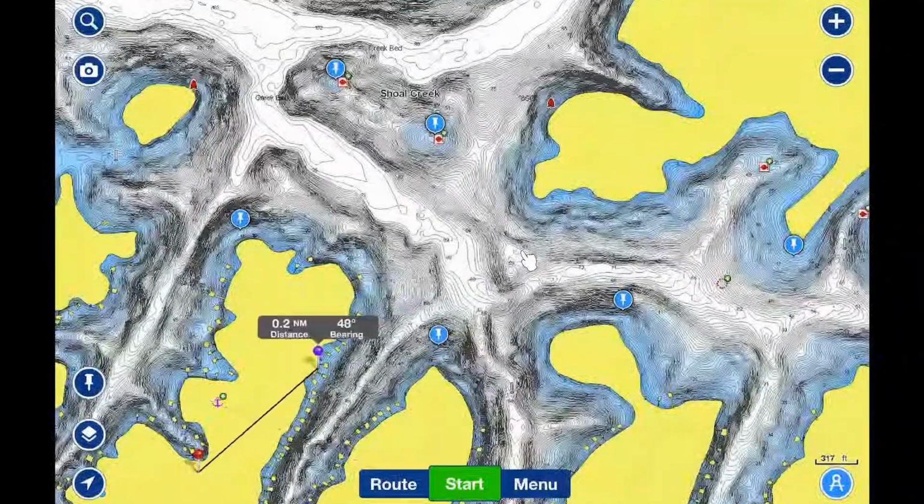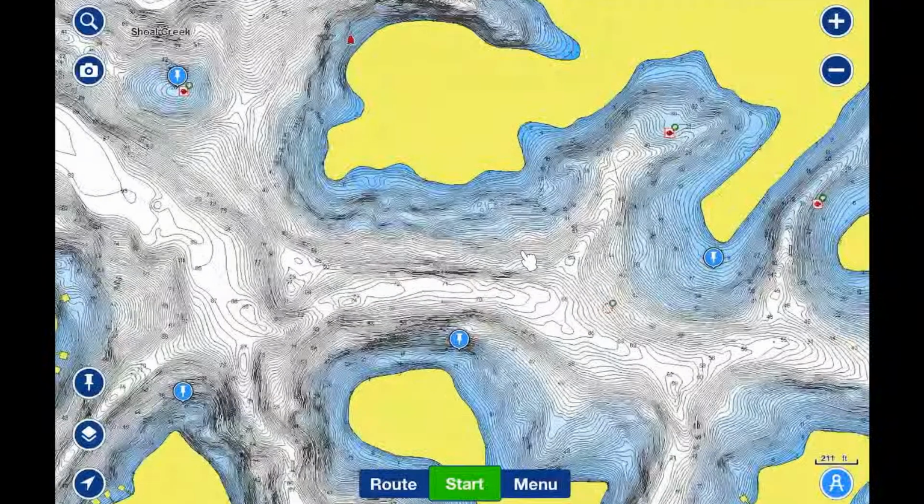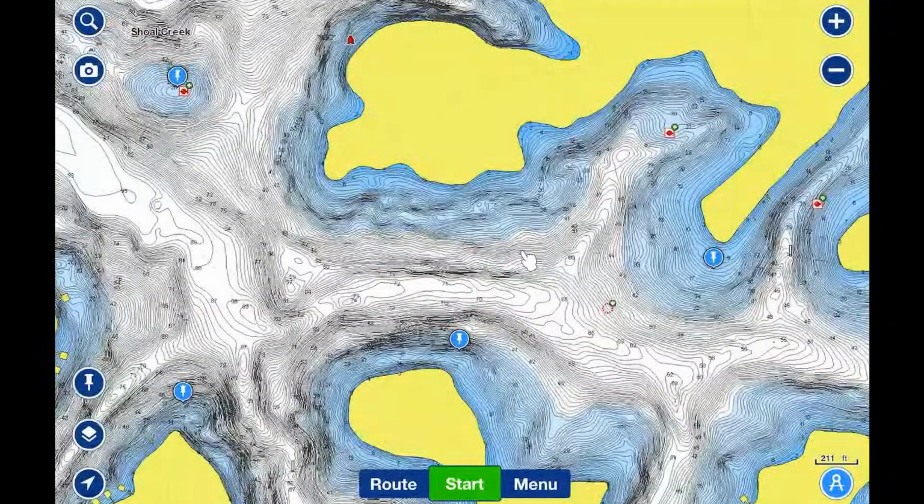We're going to do a little quiz here. For those of you guys learning some offshore stuff, I'm going to zoom in right here, and I want you to take a look and see if you can figure out where the next spot is that I'm going to point out to you. It's not marked. It doesn't have a point on it.